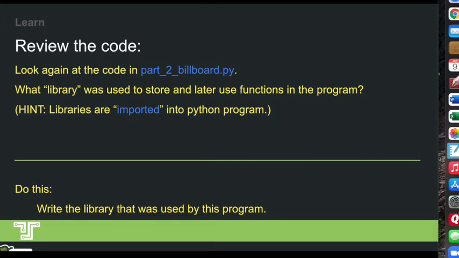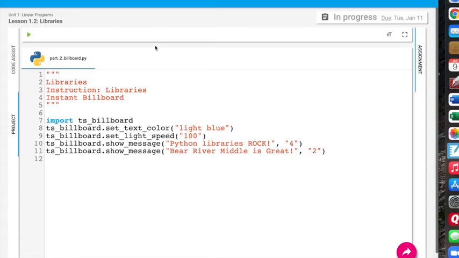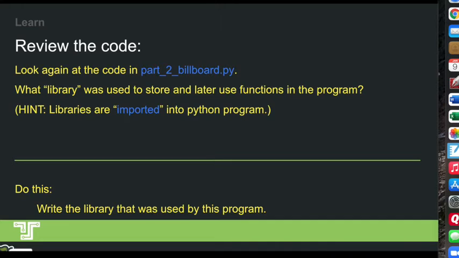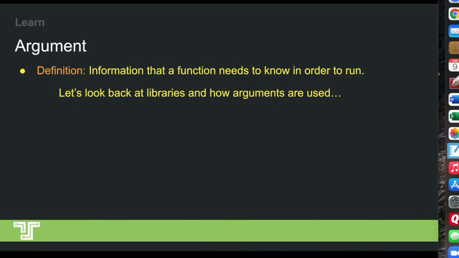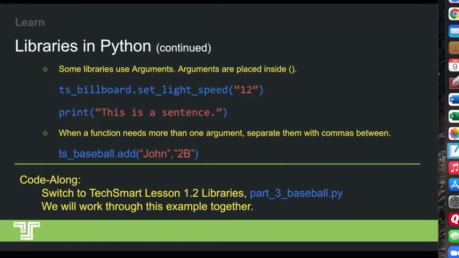Let's go back and look at the code and see. So when we look at the code here, you'll notice that this one has two arguments. There's "Python libraries rock," which looks like a string that contains the text, and then there's another that contains how long it runs, as we experimented and found out. Okay, so that's what we're talking about. An argument is information that the function needs in order to run.